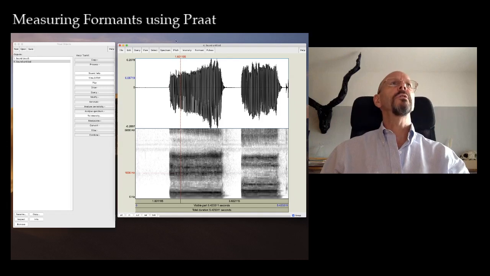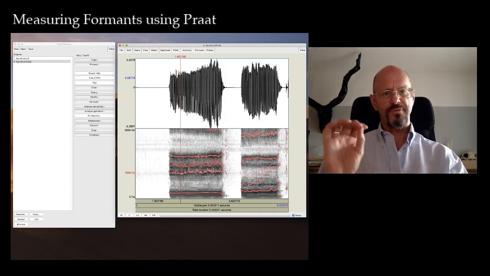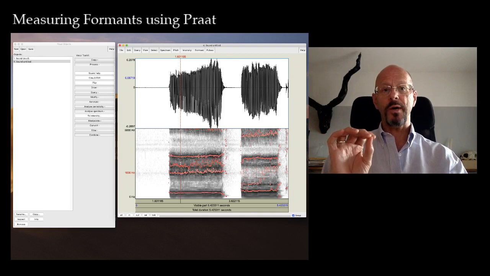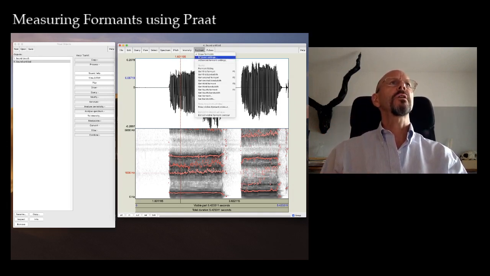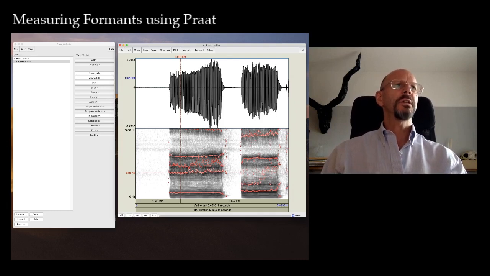Okay, so here's what you do. You go up to the formant menu and you say show formants. And now we see these little red speckles that represent Praat's formant estimates using its current parameters for everything here. So now let's go to formant settings, and these are the standard settings, I believe. Yes, so those are the standard settings that we see here. And it looks pretty good for the A.